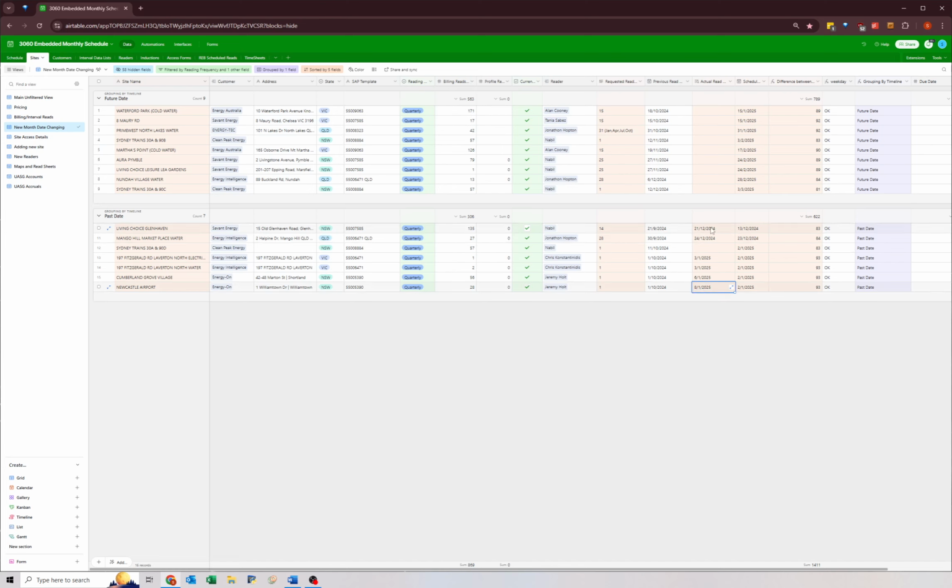So what we want to do is anything with a date in it, I will highlight, Control C, and I will go into my previous read and I will Control V. I just copy the actual read date across to our previous read date in this column. And of course, it's only for this past date section. So here we have this one, copy and paste. Oh, sorry, that was the schedule date. Forget that.